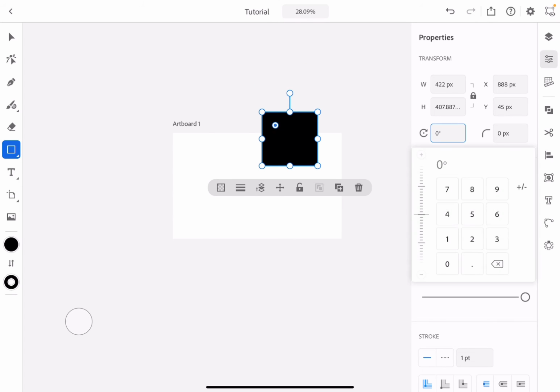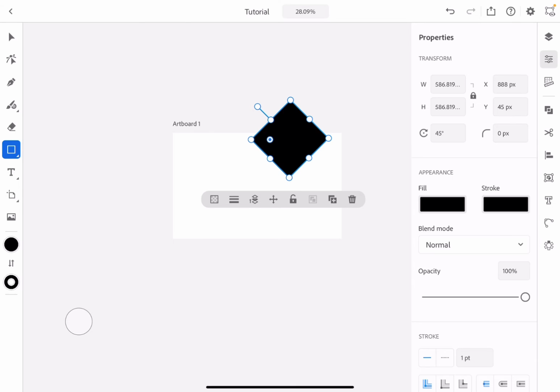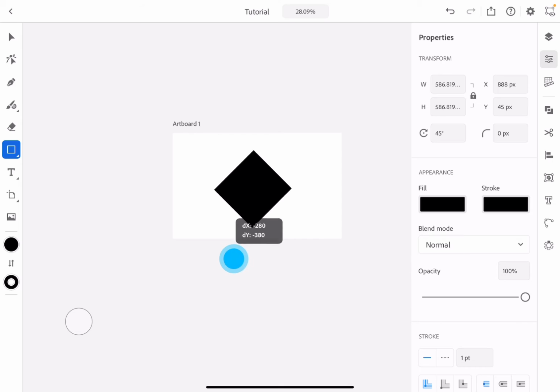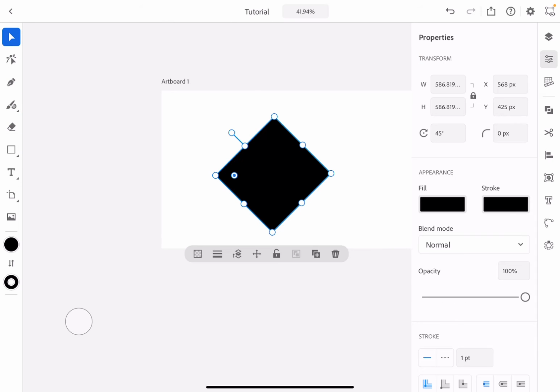You can change rotation by simply entering the amount of degrees that you want to rotate things. So if I want 45 degrees, I'll rotate my rectangle 45. I'll just move this back into the artboard.